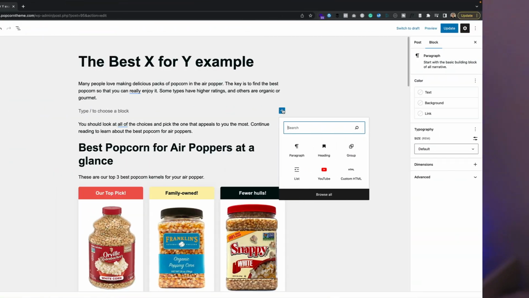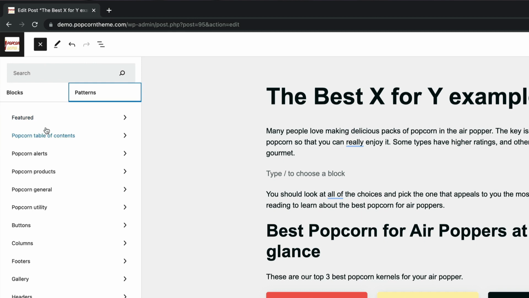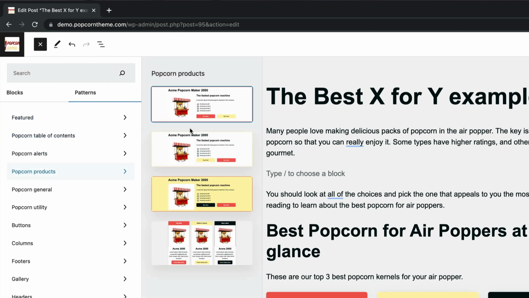The first thing that's new in Popcorn version 2 is the patterns. Now, if you're not familiar with patterns, it's a feature of Gutenberg. They're a bit like blocks, but they're more styled, more designed. More interesting might be one word for it. And you find them within Gutenberg, just here. And they're really cool, especially within Popcorn theme, because they have been specifically designed for niche website owners. So let me share with you a few of the patterns that come with Popcorn theme version 2.